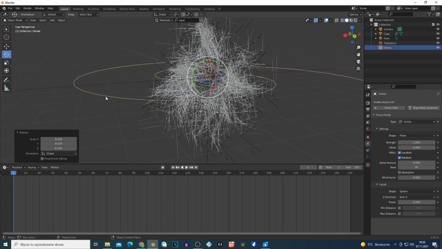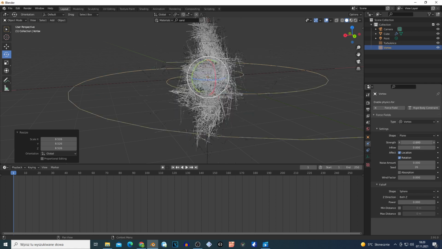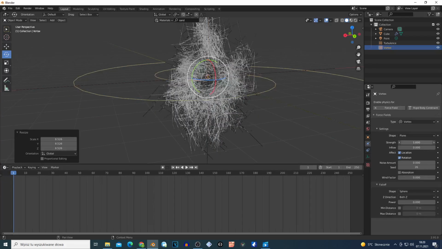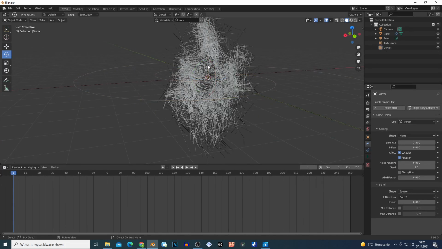And if you're gonna select this force field and go to this tab and adjust the strength, you have different results, yes. So maybe I'm gonna create something like this. This looks interesting. This looks like a mess, like my life.